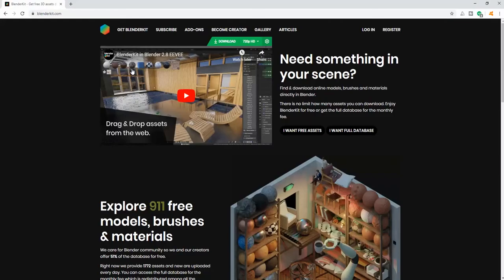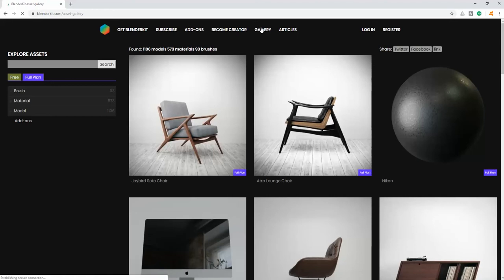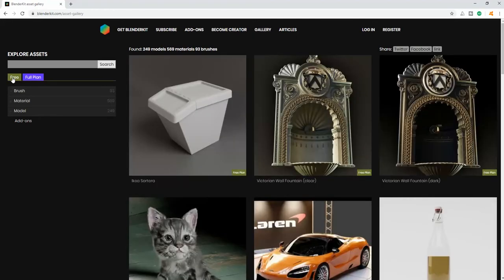Next on the list is blenderkit.com. Blenderkit.com has its own API, so you can install it as an add-on. It also has more than 900 free models, brushes, and materials, and it's really nice. If you check the brushes there, they are very nice, save you a lot of time, really useful. If you check the materials too, they are very high quality, and there is a lot of free.